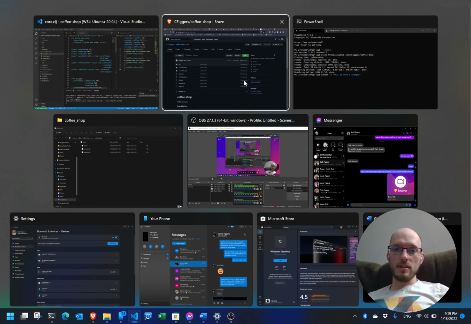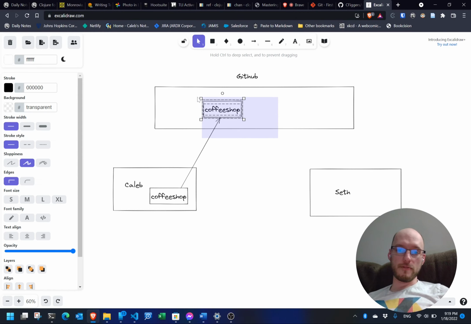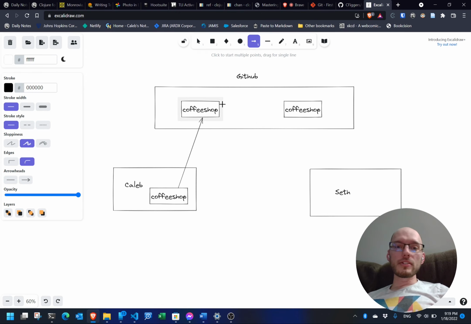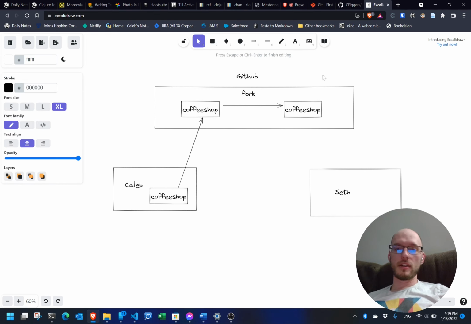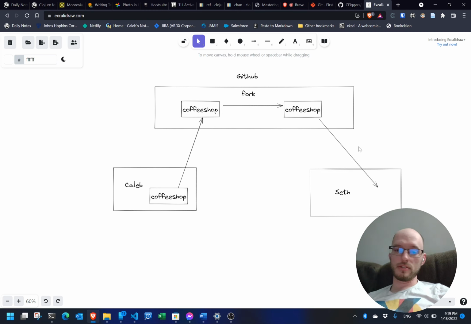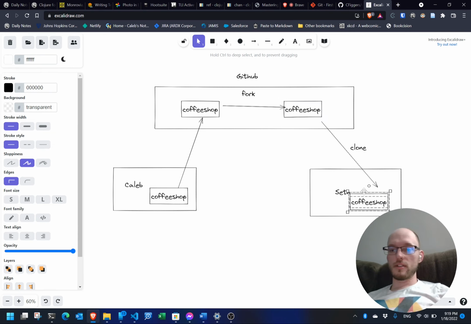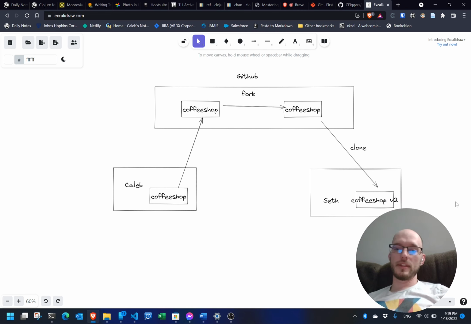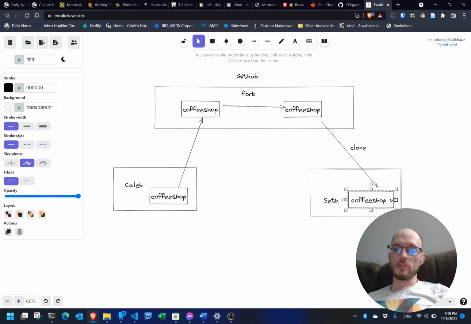What that would do is make a duplicate of this under your GitHub instead of under mine. Then you would use Git on your computer to clone it down onto yours. So then you would have this over here. Then you make changes, right? Now it's coffee shop v2. And you commit those in your local Git repo.